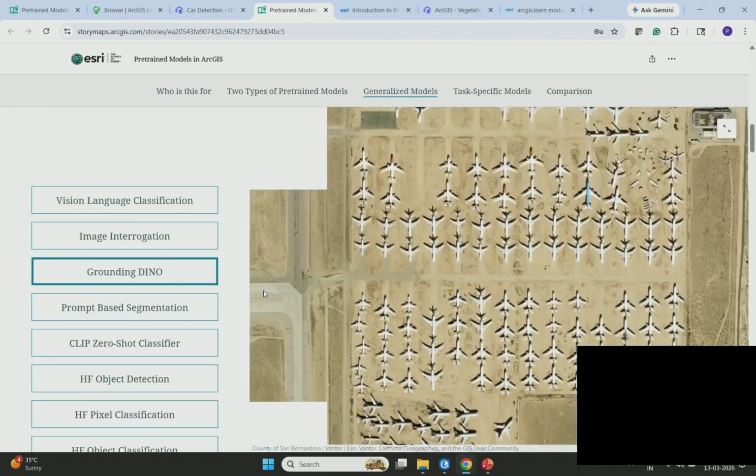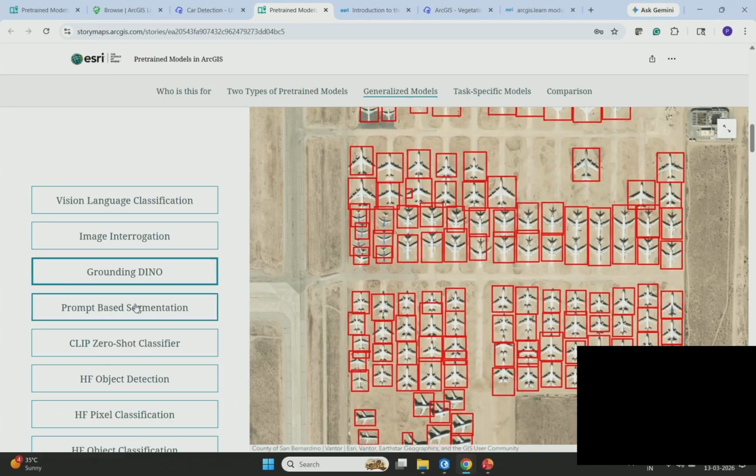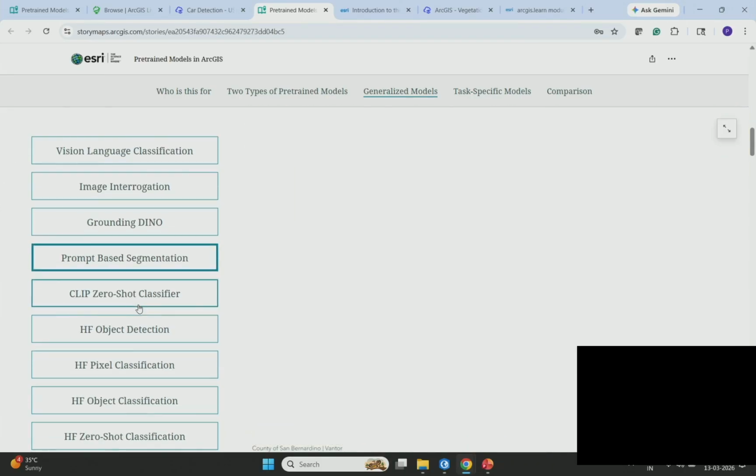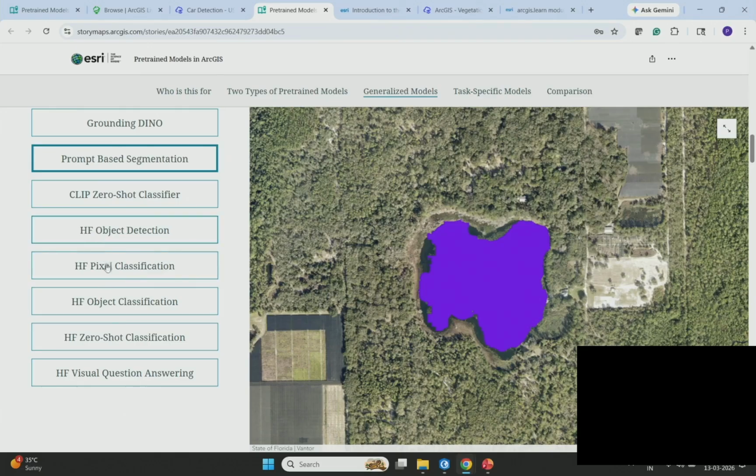Then we have models, for example, this is again another generalized model, which is Grounding DINO. And you just need to provide it a text prompt saying, just figure out planes. So just type in airplanes, and it will extract all of these planes with a bounding box around all of them. Similarly, we have models that can do segmentation. So like I've got this water mass extracted by just asking it to do the same. And then there's a new category of models.